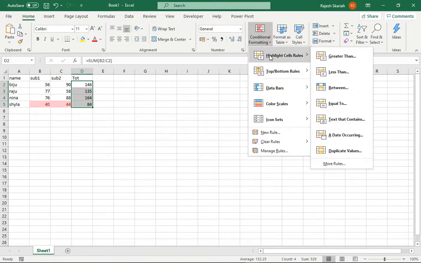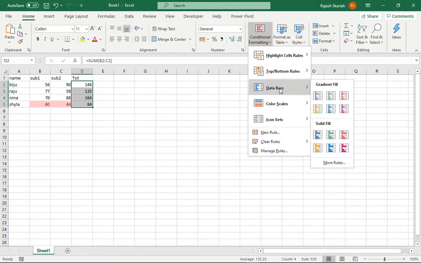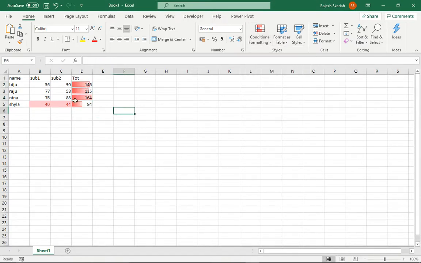Here we have so many options: Less Than, Between, Equal To, Text That Contains, A Date Occurring, etc. Then there are the Top/Bottom Rules: Top 10 Items, Top 10%, Bottom 10 Items, Above Average. If we have a large file, we can use all of this. Then Data Bars, Gradient Fill: according to the value entered into a particular cell, we get the gradient fill. The one who got the highest, 164, has the fullest gradient fill.